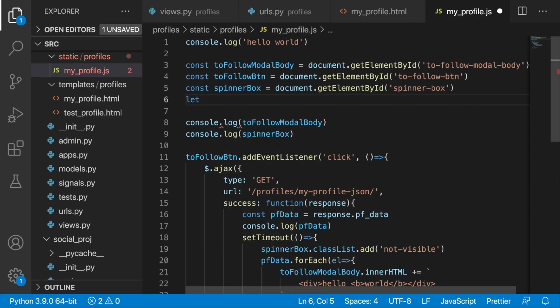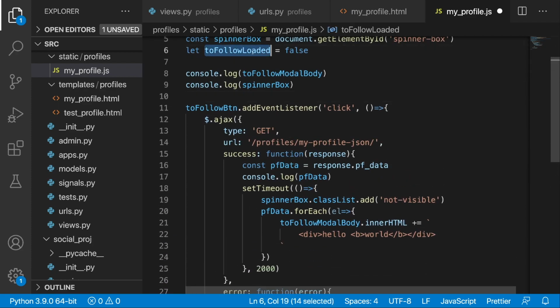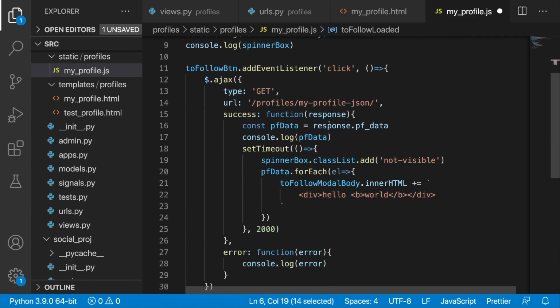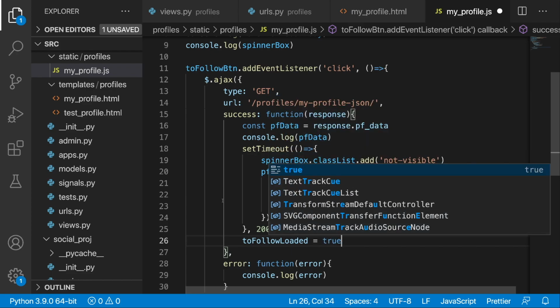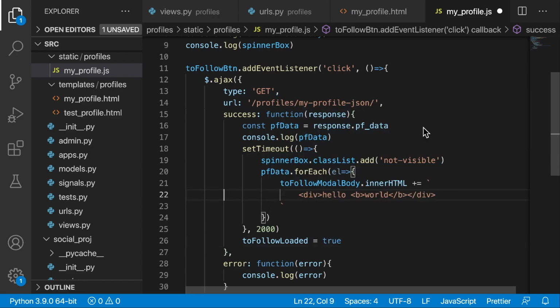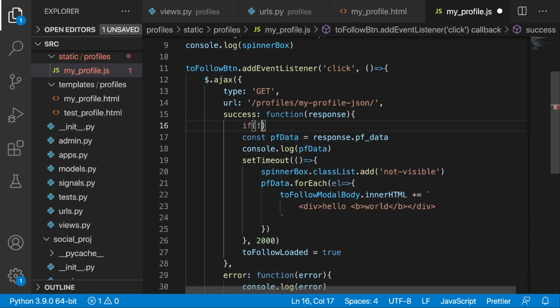So in order to prevent this from happening, let's actually create another variable. Let's create a flag. I'm just going to call it toFollowLoaded. All right, and I'm going to set it to false. And then I'm going to grab this toFollowLoaded, set it to true over here, and I'm going to execute this code if not toFollowLoaded.